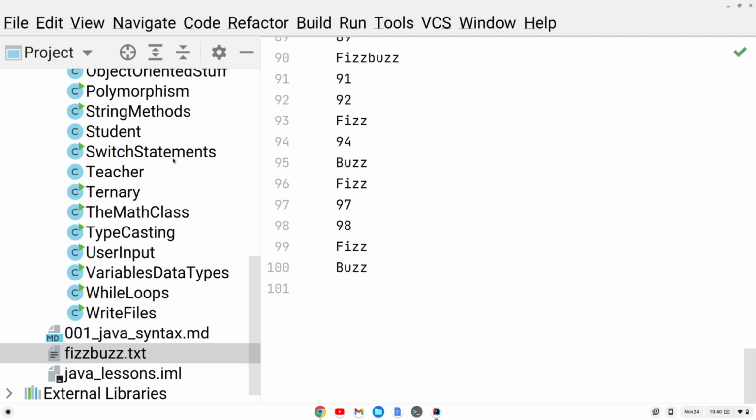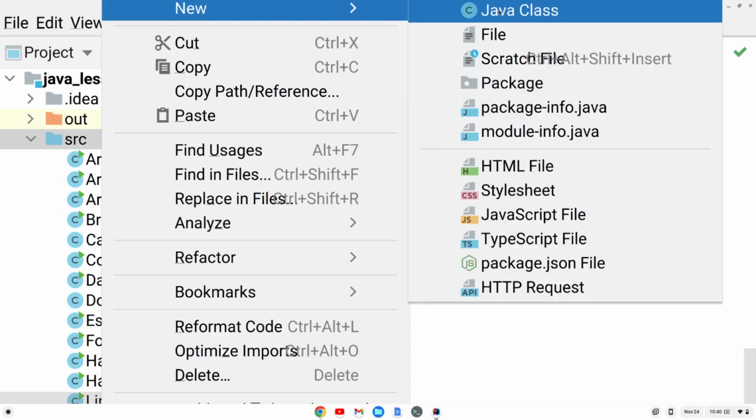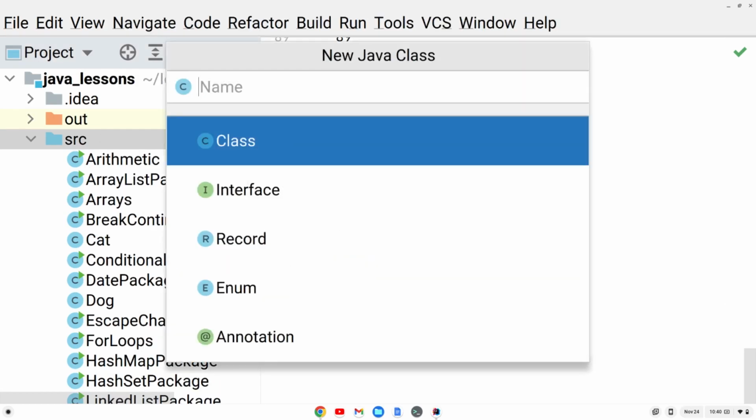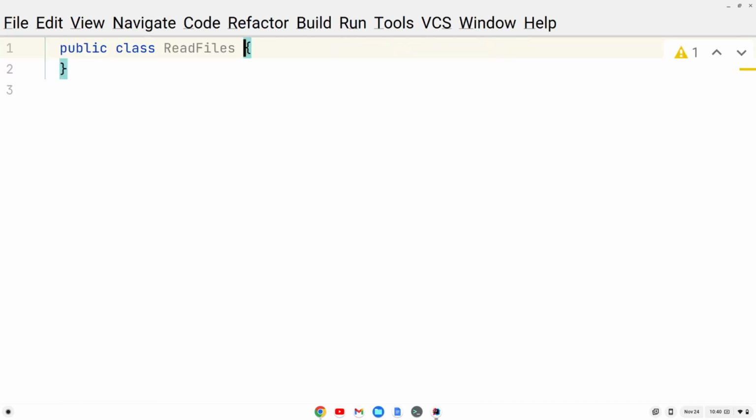Let's create another file. And what did I call it in the repo? I called it ReadFiles.java. So let's create a new Java class. We'll call it ReadFiles. And we'll close out the side here.